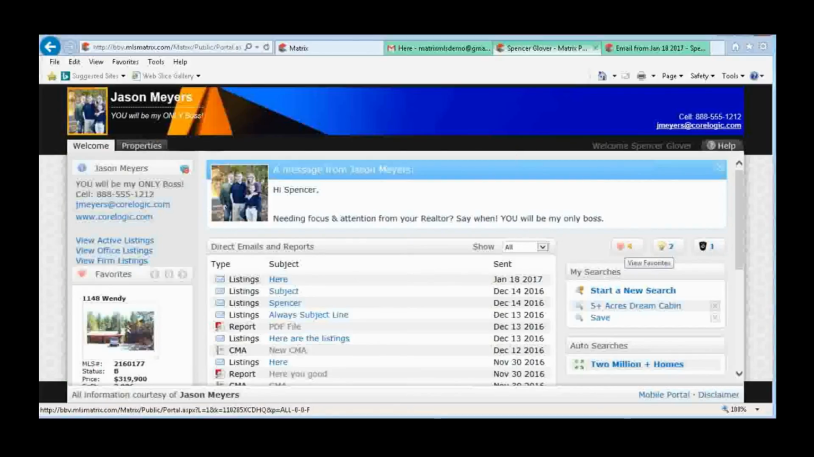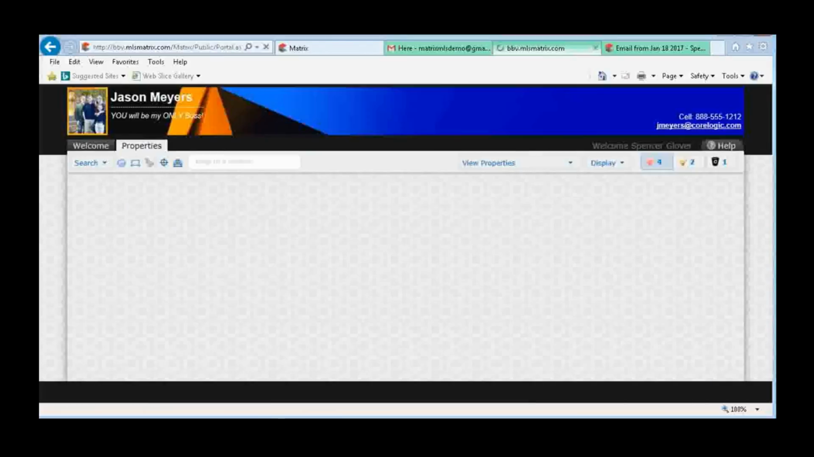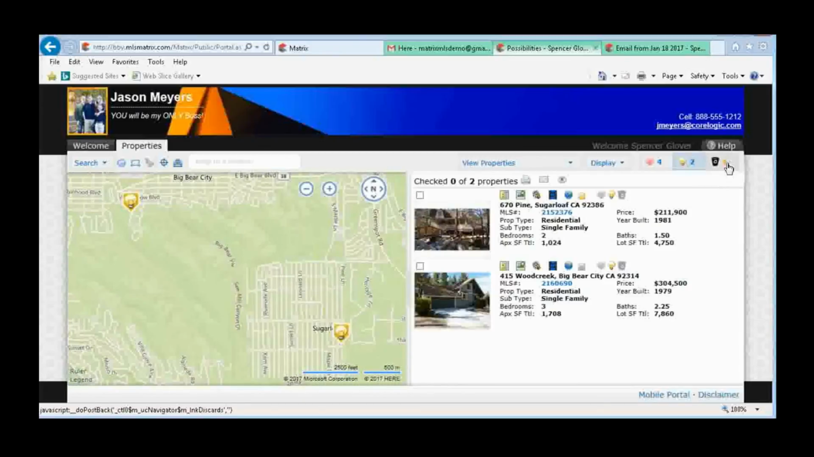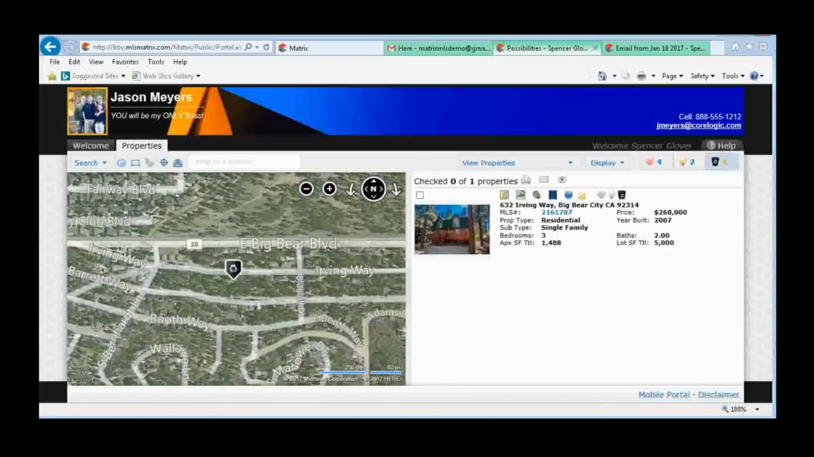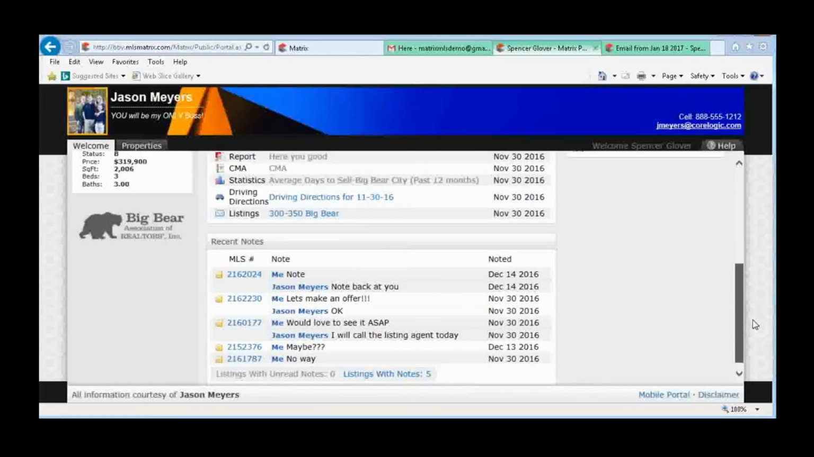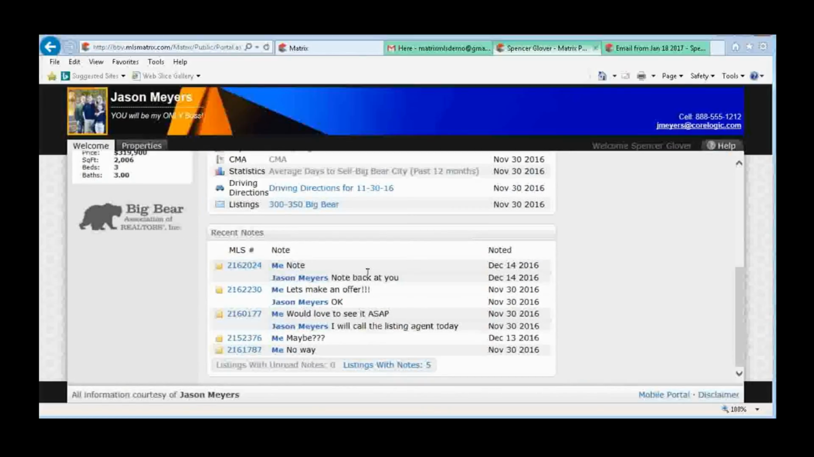If I've categorized anything, here are my favorites, possibilities or rejects. I can go right to my favorite properties and see my favorite properties or my possibilities or my rejects, as you can see here. Anytime that I add a note, I can see it here. Anytime the agent responds back, you can see the collaboration or the banter back and forth.